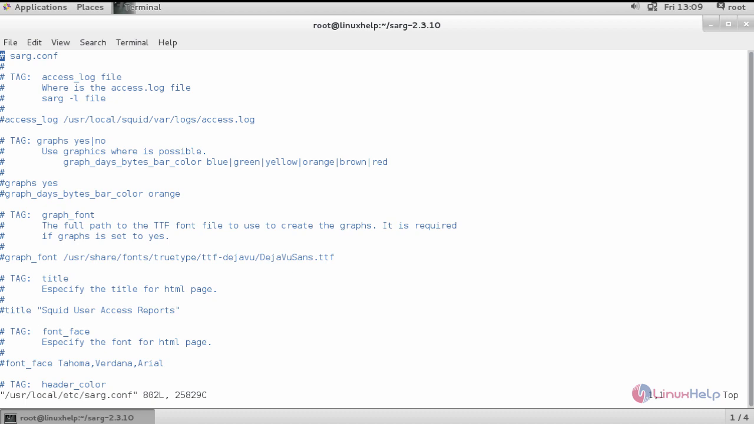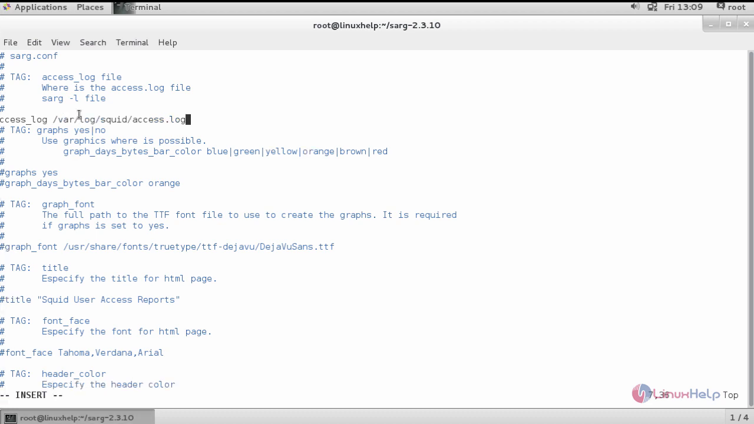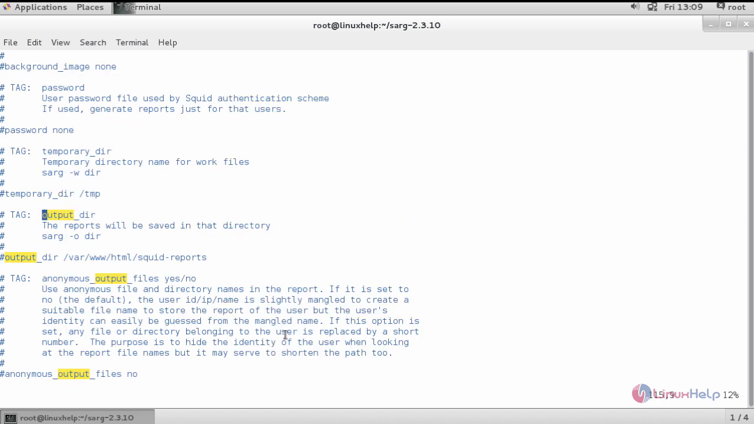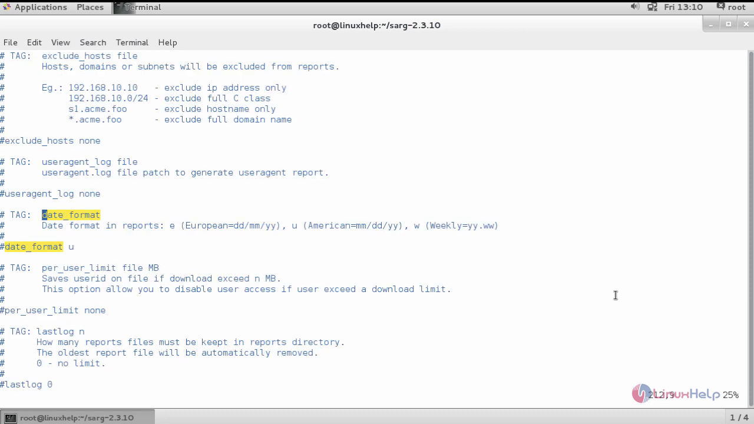Make the following changes. First, uncomment your access log and provide your own access log path. And next, enter your output directory path, that is where you want to generate your reports. Uncomment this. And next, change your date format. First, uncomment this and change it to E for this format.